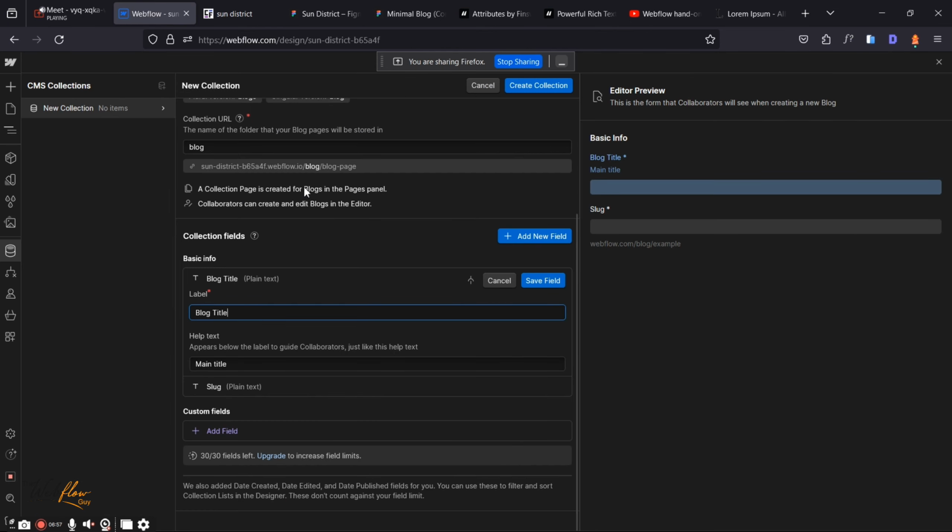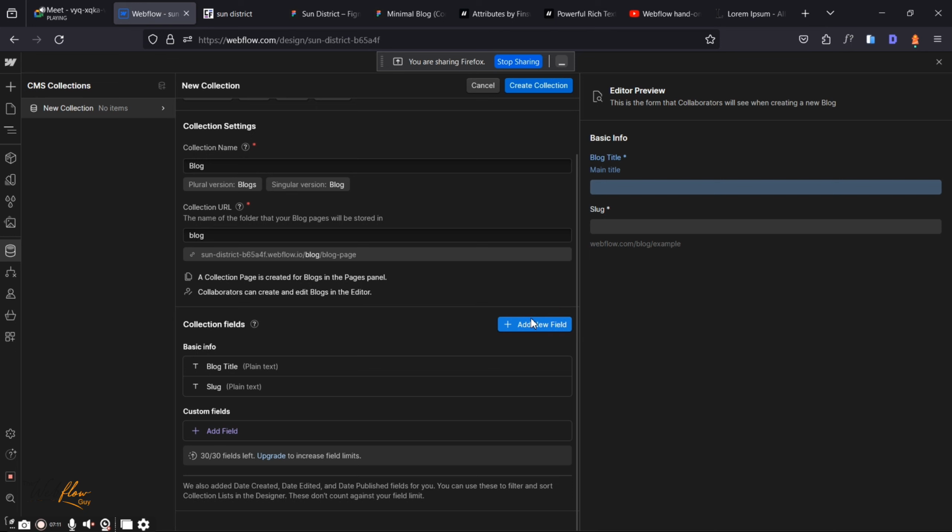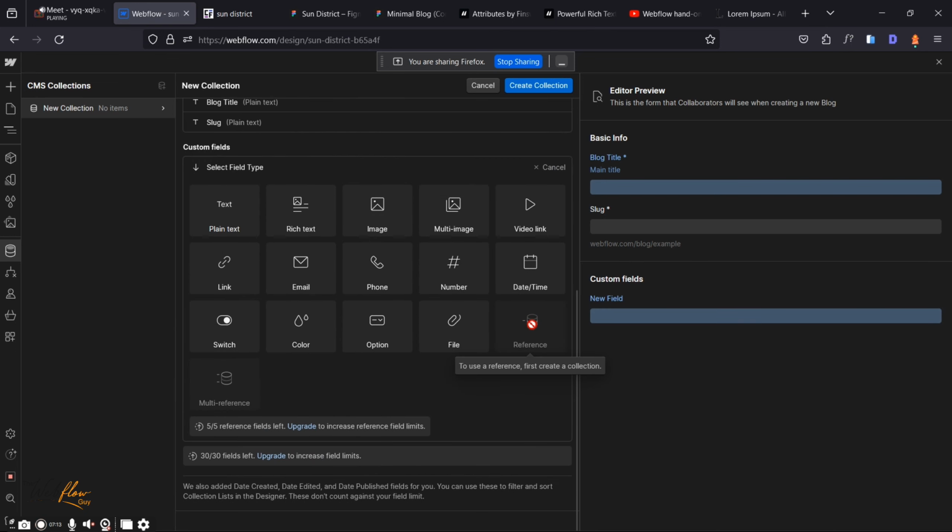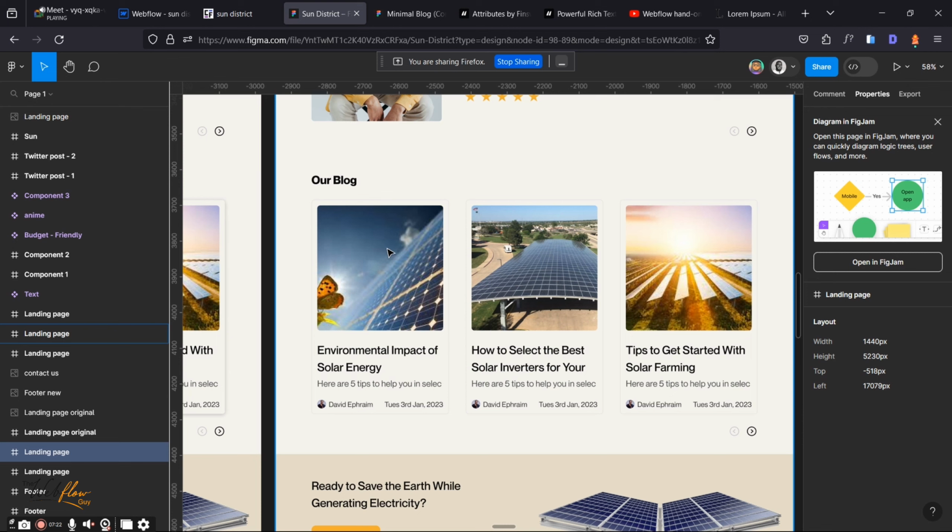So what we are doing now is we are trying to create the collection field for our blog. So I renamed this from name to blog title because originally this comes with Webflow. It's not something you can change. So now if you click on add new field, this is where it gives you that flexibility on what your design is looking like. If you look at our design, the first thing we have is the thumbnail image.